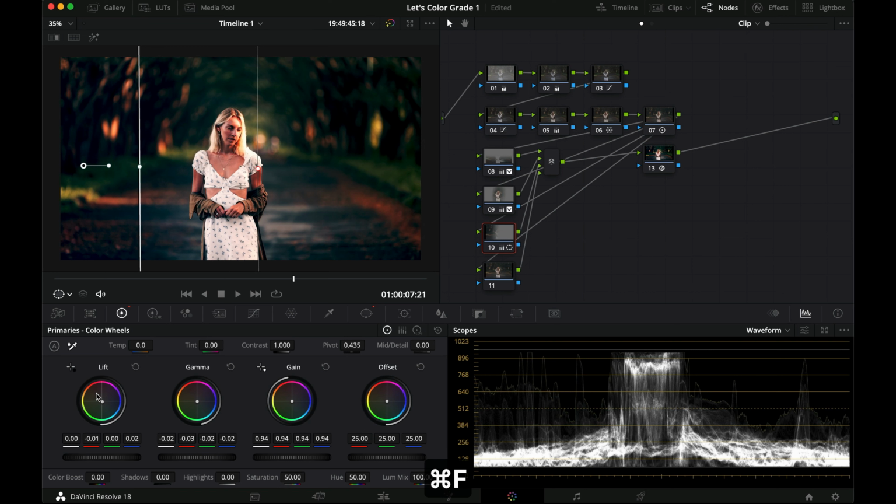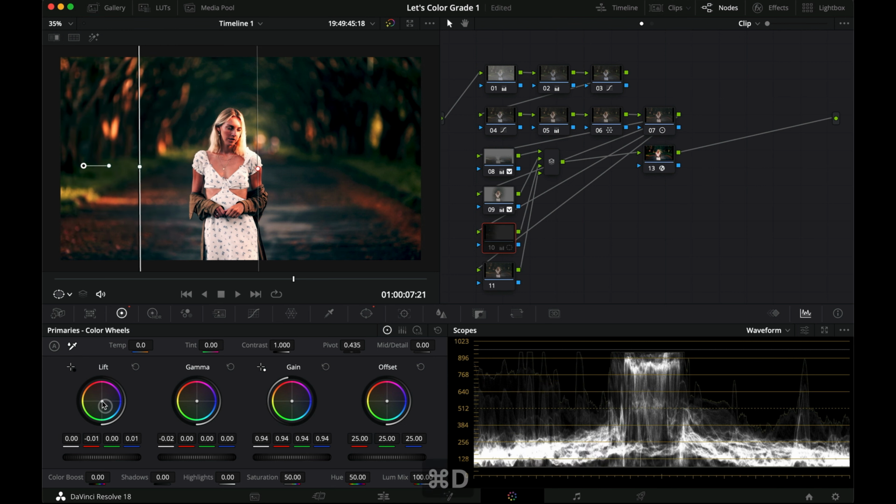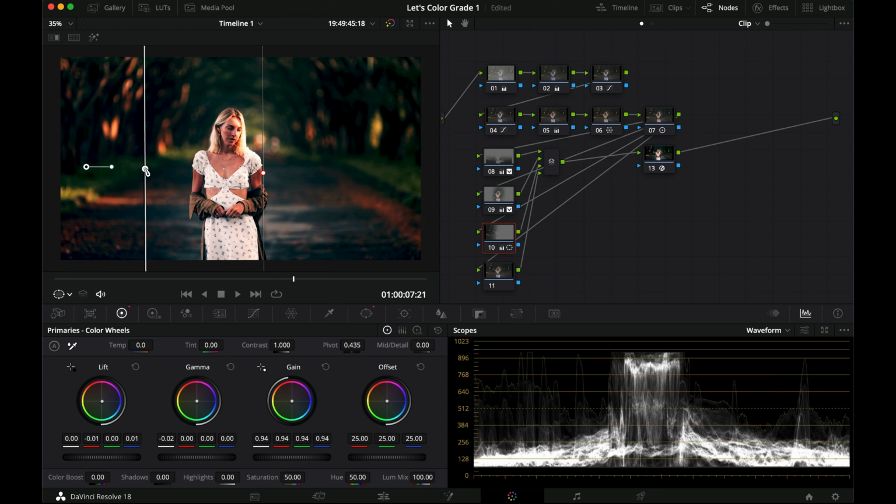Maybe it's a bit too much blue. Let's just put in a little bit so it's not too much, like so. And now you can also see that the circle that we had around her from the other mask is fading out a little bit, which is good, which is what we wanted. Maybe just drag it in a little bit more.